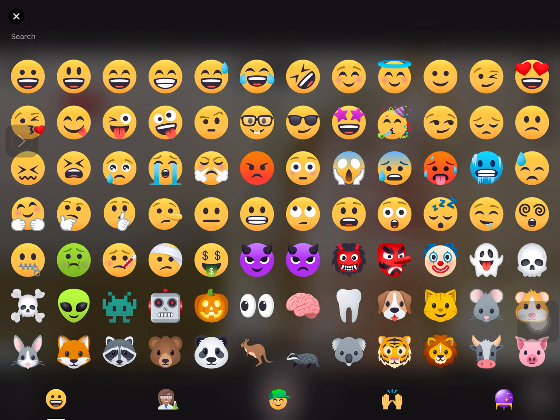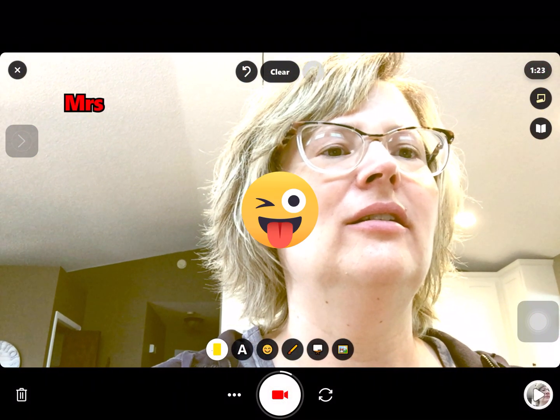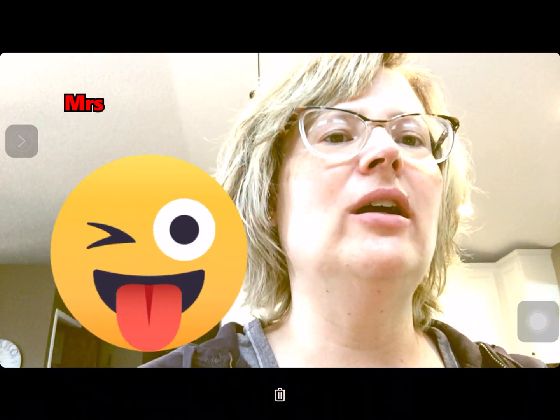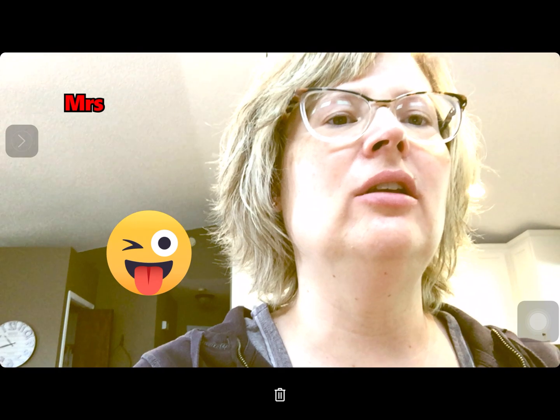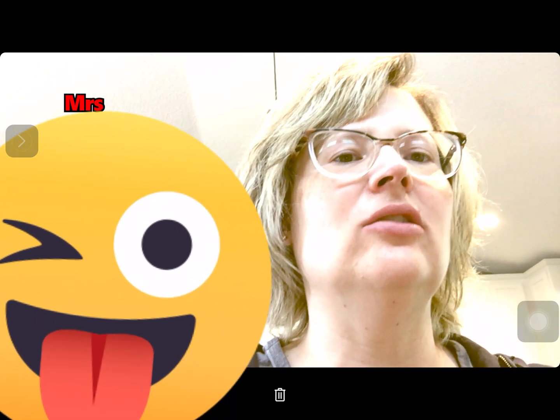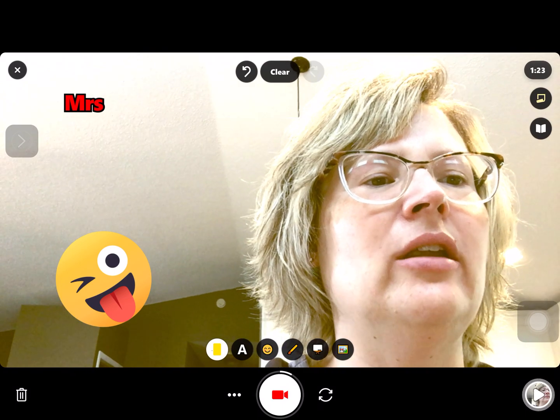You can add different emojis. So if you want to add an emoji, you can. That's kind of fun. And you can resize these if you want to by pinching. By pinching it together, you make it smaller, and unpinching it or spreading your fingers apart makes it bigger. You can put it wherever you want.